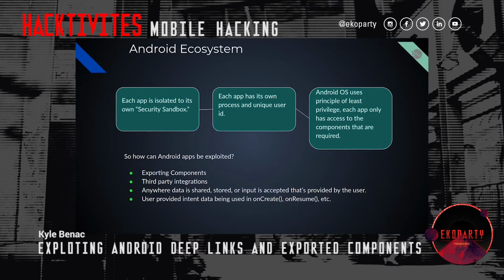So you might be wondering, how can Android apps be exploited? Well, once an application exports components, has third-party integrations, and also anywhere data is flowing and data is shared, stored, or input that's provided by the user. Remember, never trust user input. Lastly, user provided intent data being used in onCreate or onResume, etc. Those two lifecycle methods are the easiest to exploit in my opinion.